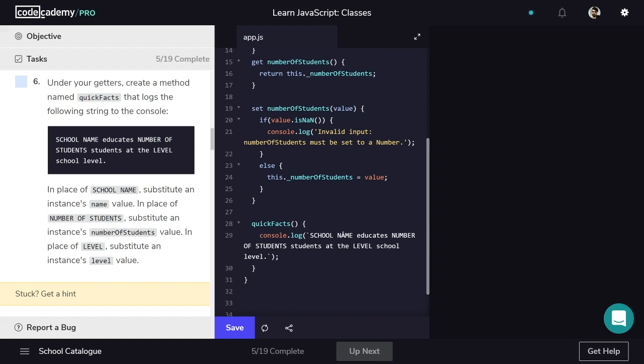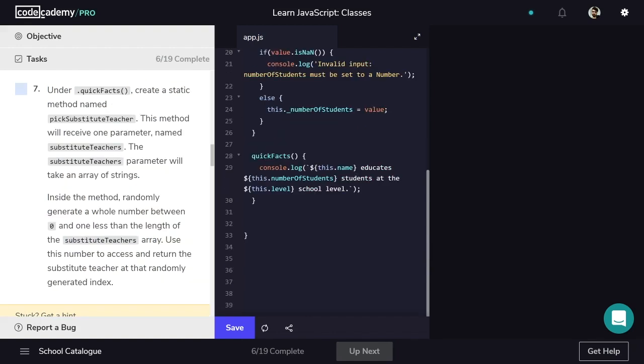Now, each of these all caps parts we're going to replace with one of our properties. So we can delete this, and to input a property in string interpolation, you use the dollar sign, and then you use curly braces. And inside of this, we can put the name of one of our properties. So for example, here we can put this.name. Under number of students, we can put this.numberOfStudents, and under level, we can put this.level.